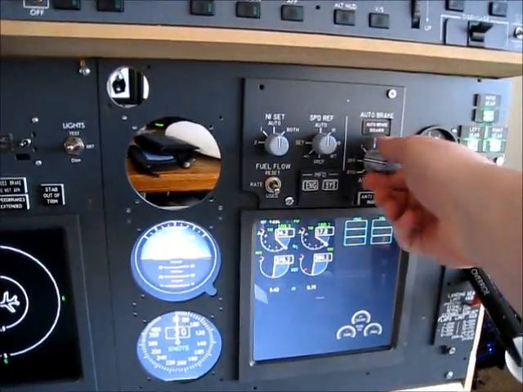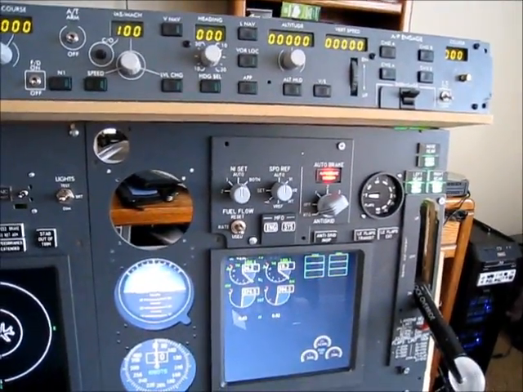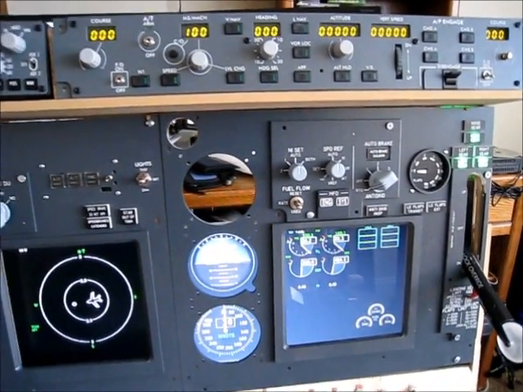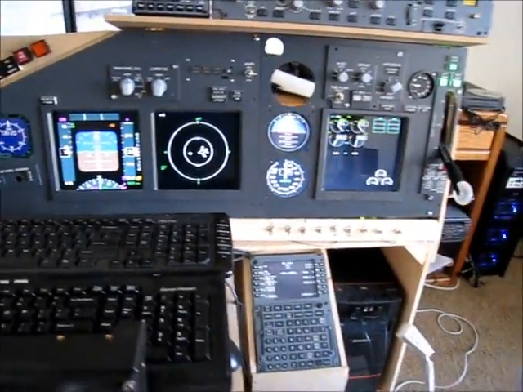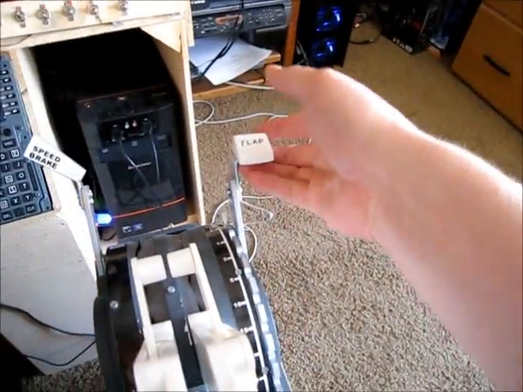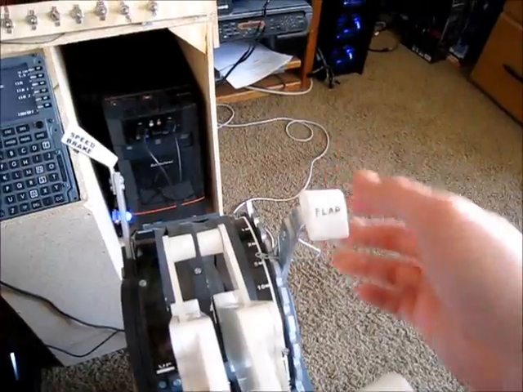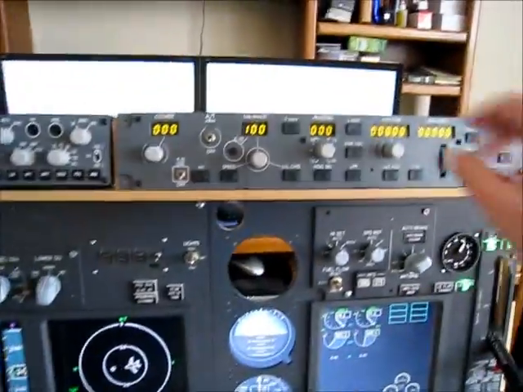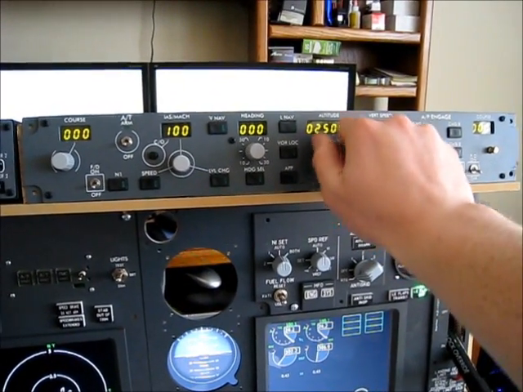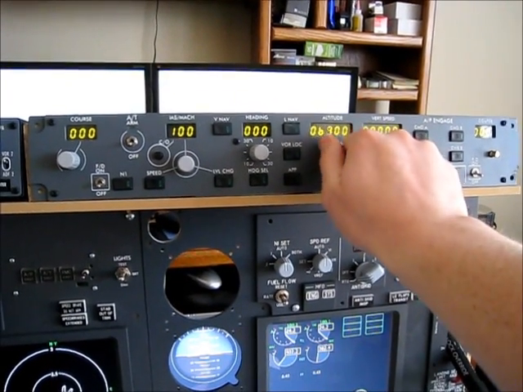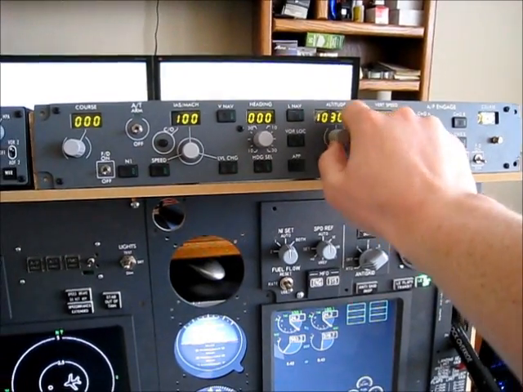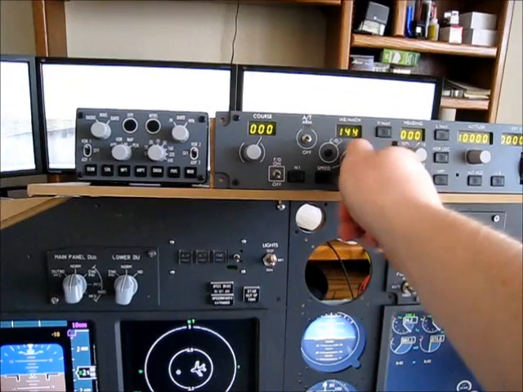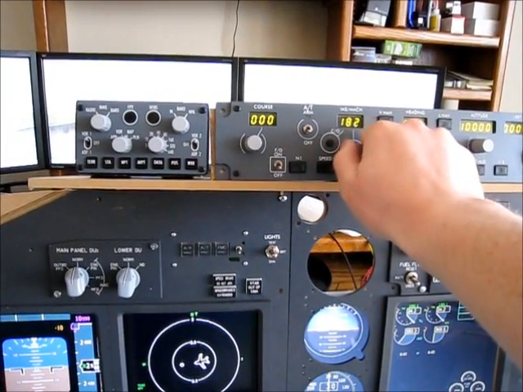What we'll do is we'll set our auto brake to RTO. See the light up there. If we abort our takeoff under 80 knots, that will apply the brakes for us automatically. We will go ahead and set our flaps to 5. See the dial there was moving. We'll go ahead and set our altitude for 10,000 feet for now. Go ahead and set our speed for, I don't know, 250 knots.